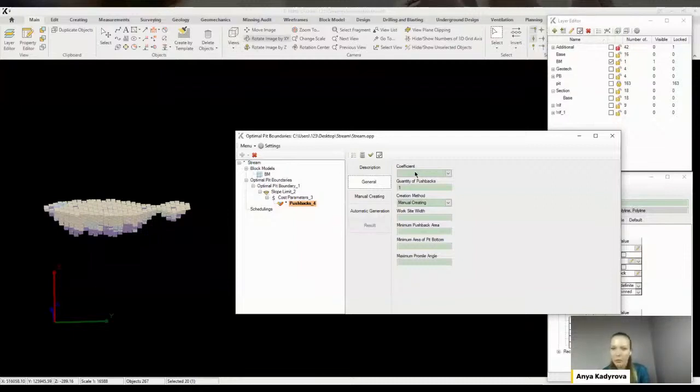We will indicate the coefficient that was chosen at the previous stages. It's 1.05, and we try to create three pushbacks in automatic mode. We define the width of the working platform as 60 meters. The minimum area of the pushback is 20,000 square meters and the minimum area of the bottom of the pit is 5,000 square meters.